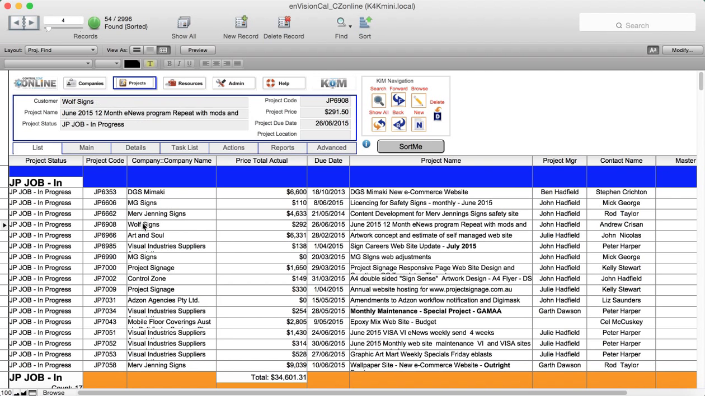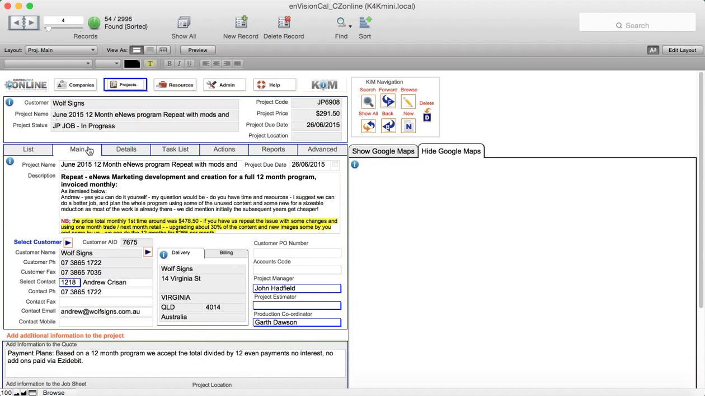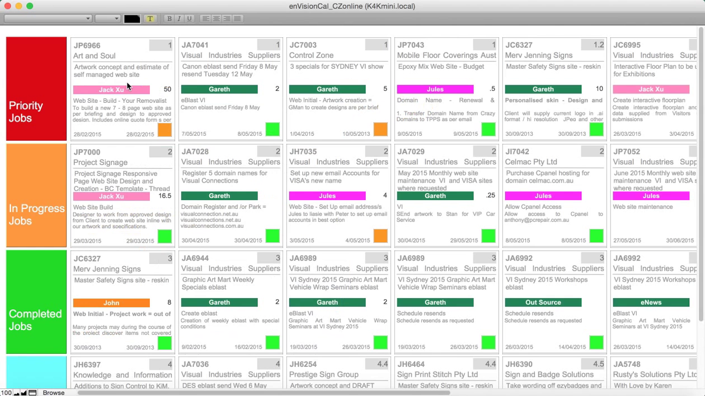Now, if we were to pick any job, it doesn't matter what it is, and go into main, once we re-click on the projects area, it'll actually bring up our production board. So that's our production board. Because this has been built around the concept and tested on a couple of the flat screens that we've been working with, we can sort all of the people.